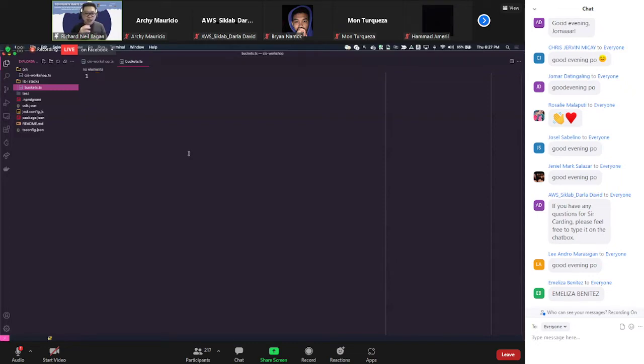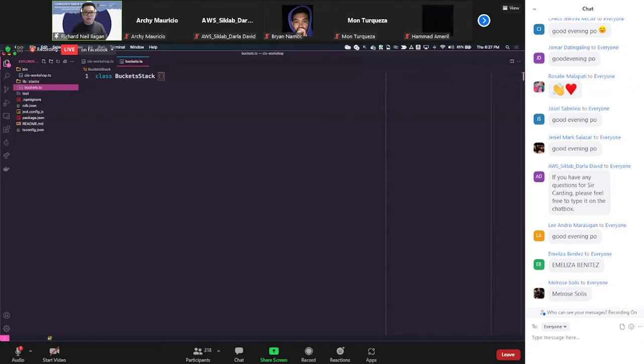Tapos, your stack, like I said, it's just object-oriented. So, your stack is a class, buckets stack. Sorry, nag-gulo ni Zoom dito sa machine ko. Okay. So, yan, isang class lang siya, bucket stack.